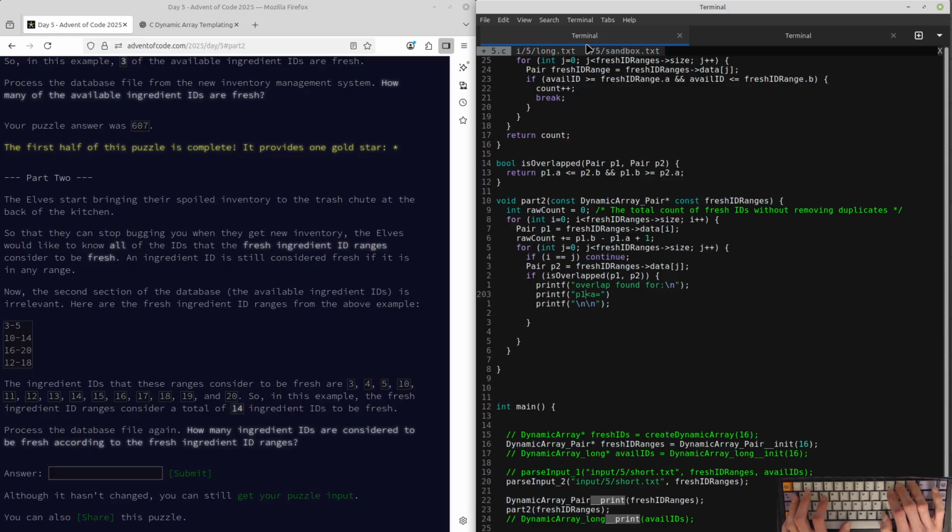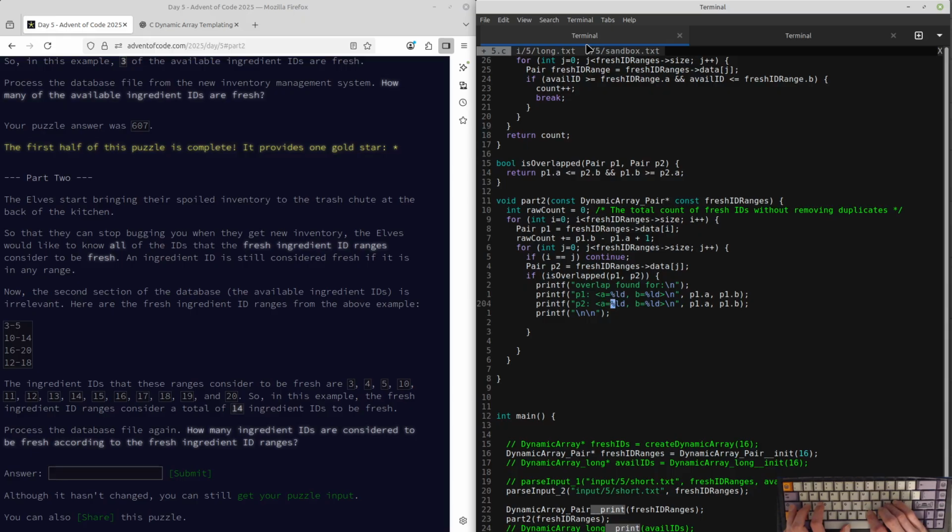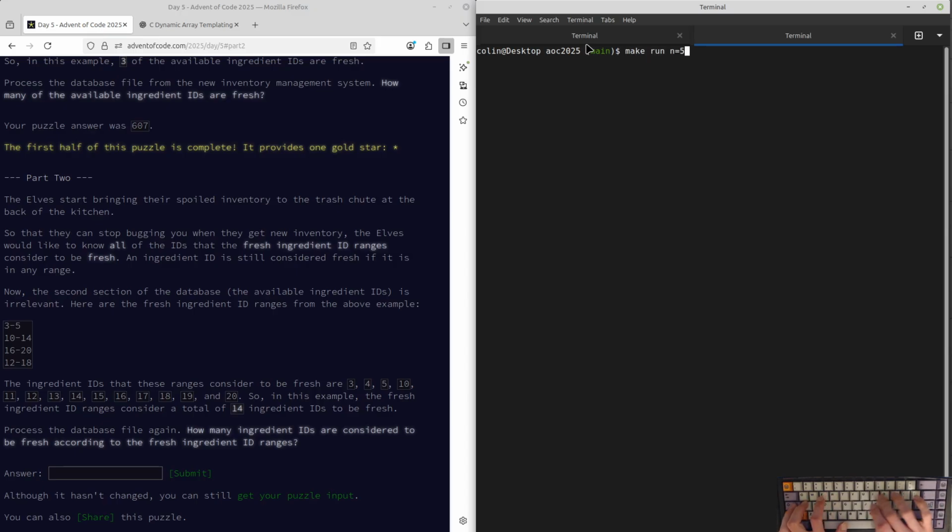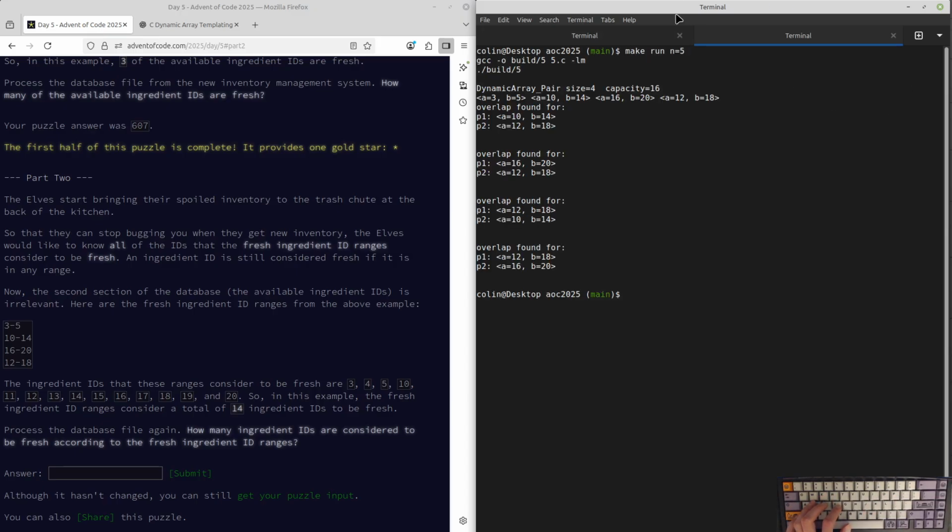Let's say P1. So A would be something. B would be something. Okay, so overlap found for 16 to 20, 12 to 18, which makes sense. 12 to 18, 10 to 14 makes sense. Okay.